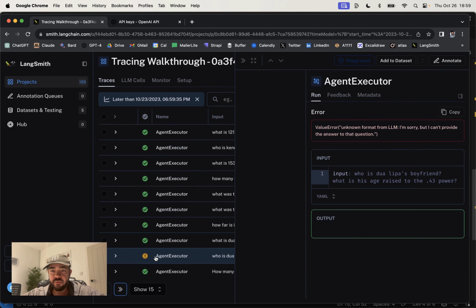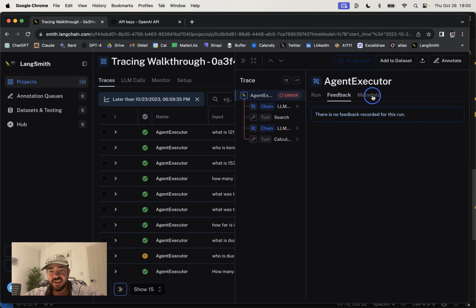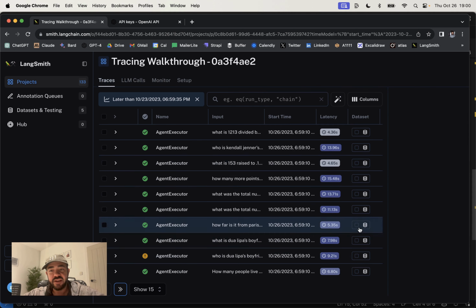Here we had a problem and it's saying value error, unknown format. I'm sorry, I can't provide an answer to that question. So this is really interesting because we saw that 1 in 10 times it's going to say, no, I don't know how to do this. You can flag that and say, okay, there's an issue here that happens fairly often.